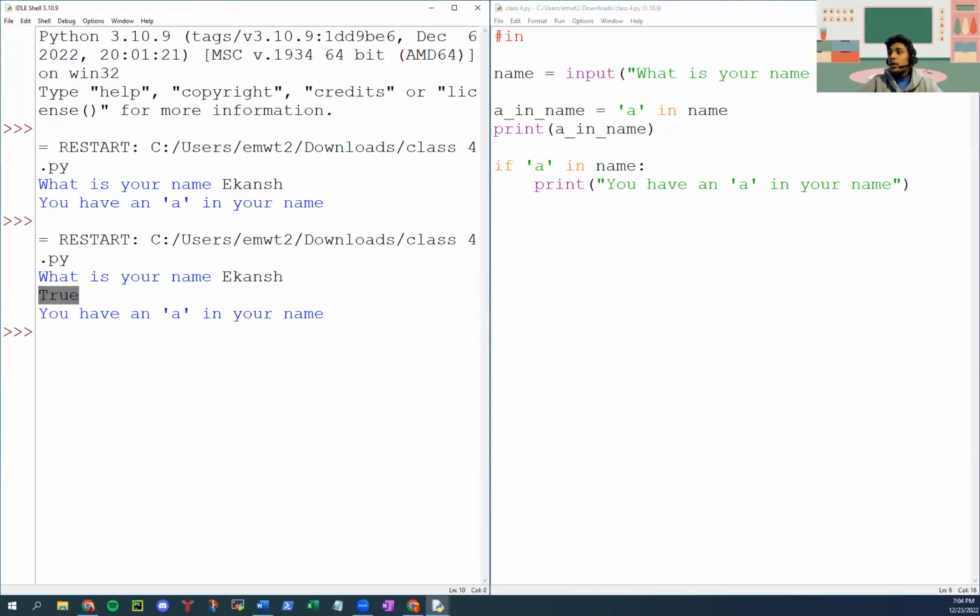So everyone, use the in operator in any way you want. Just write it in the chat and then send it over. And if you have any questions, please let me know.